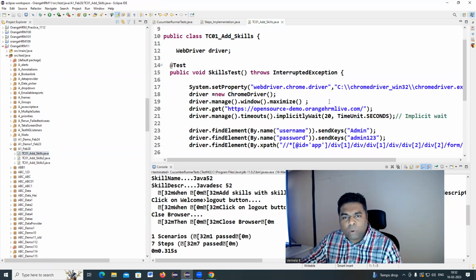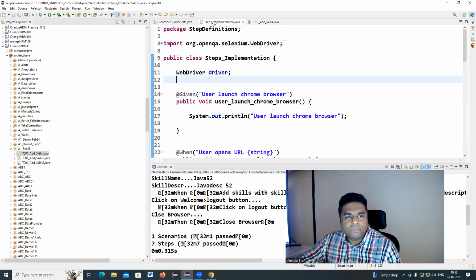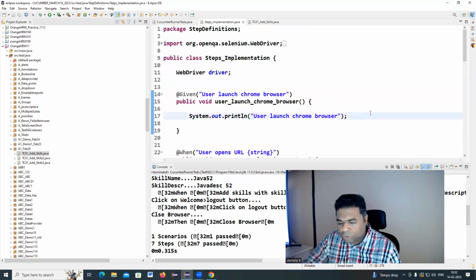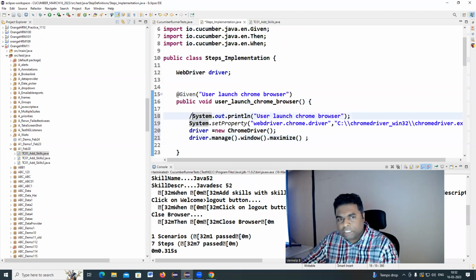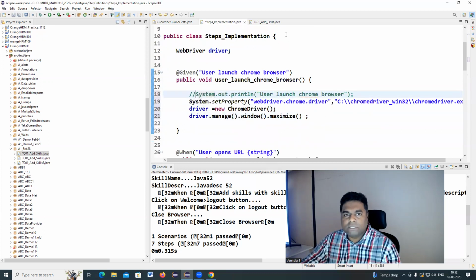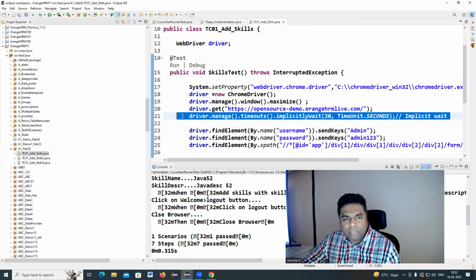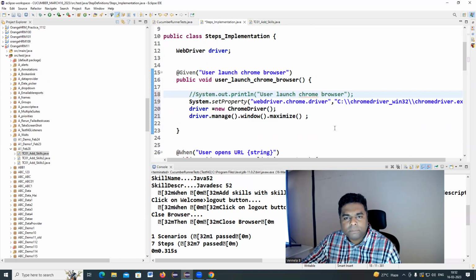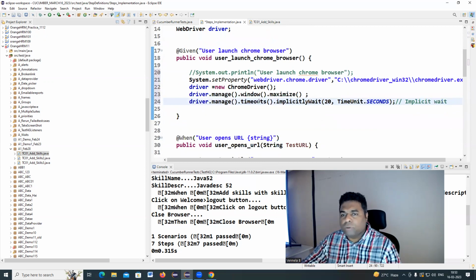So to launch my Chrome browser, these are the lines of code. Control C. To launch the Chrome browser, I'm writing these commands. I don't want to print this message. And this is the implicit wait, so this line also I'm keeping. So to launch my Chrome browser, these are the 4 lines we are using.